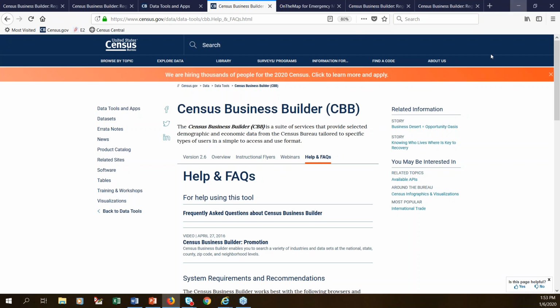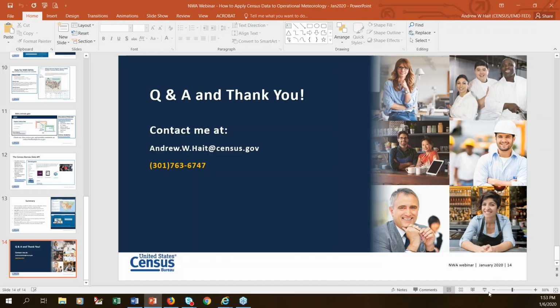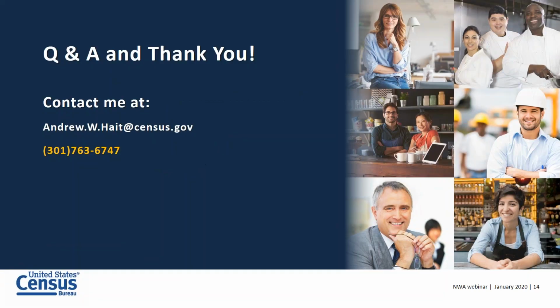Great. One last question, and I think we've already answered this, but I'm going to throw it out there anyway. Will this info be available to the Red Cross if requested? It is already available to the Red Cross. We've got a number of other agencies that have now incorporated Census Business Builder and these other tools, as well as our data, into their work.